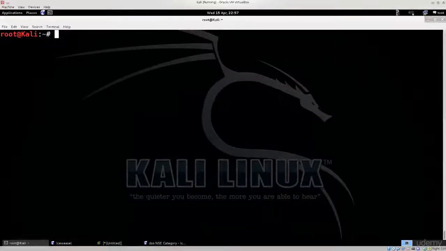Okay, so welcome to yet another tutorial on DoS attacks. And this time we're going to be combining two tools. We're going to use slowloris.pl, which is basically a Perl script, and we're going to be using nmap to actually conduct a scan of a website in order to determine whether it's vulnerable or not.